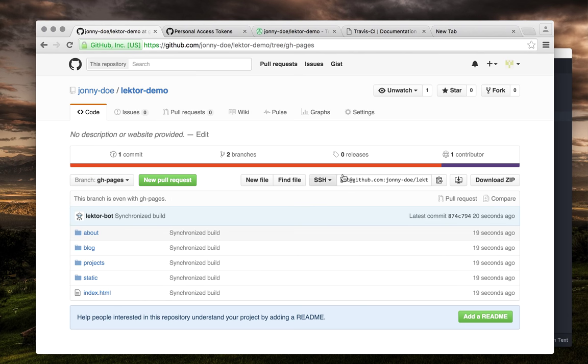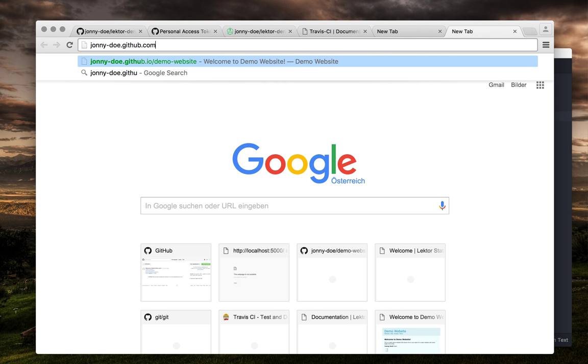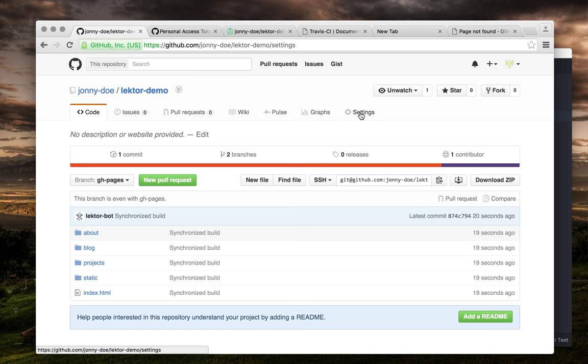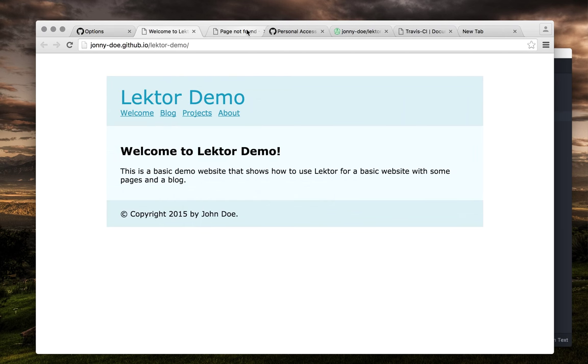So if we want to see this website, we can just go to our username dot github.io slash the name of the repository, which in this case is Lektor Demo. And apparently it didn't work. I made a typo. Yeah, apparently a typo. Sometimes it also can take some time for a page to show up on GitHub Pages.